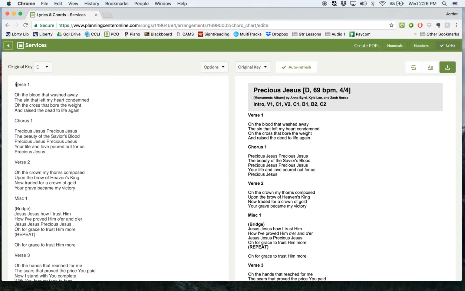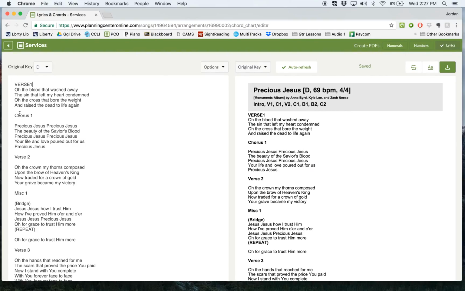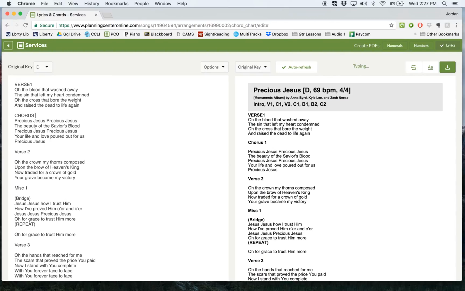Okay, a few other things we're going to change about formatting. Just like headers in your service plans, I want you to make all the headers of the section labels all caps, and there's no need for this space between the title of the section and your lyrics. That'll automatically come back later as we work.